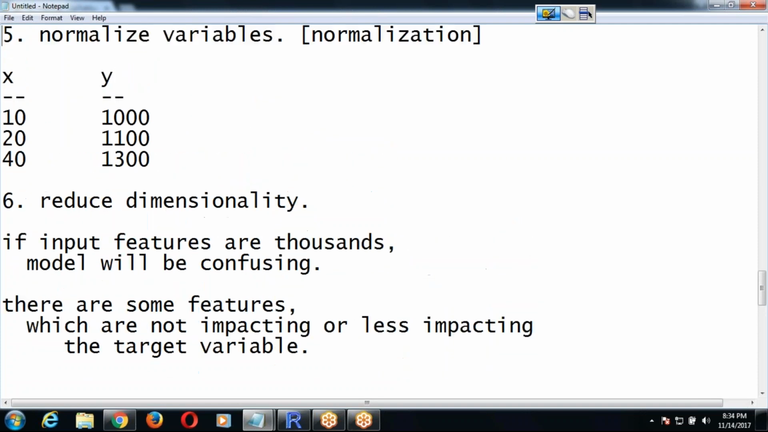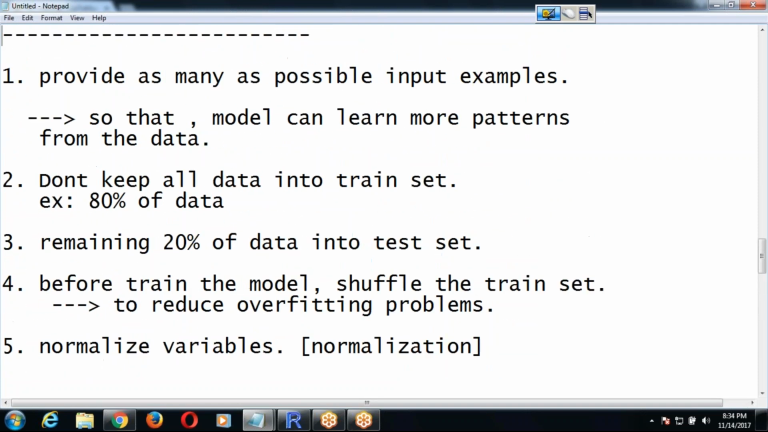All these are the different guidelines for your train sets. Observe the first guideline: provide more number of examples. What is the advantage? So that your model can learn more number of patterns. If I provide only 10 examples, there can be one pattern only. If I provide 1 lakh examples, there can be 30 different patterns of the data. That means here pattern means 30 different behaviors can exist.